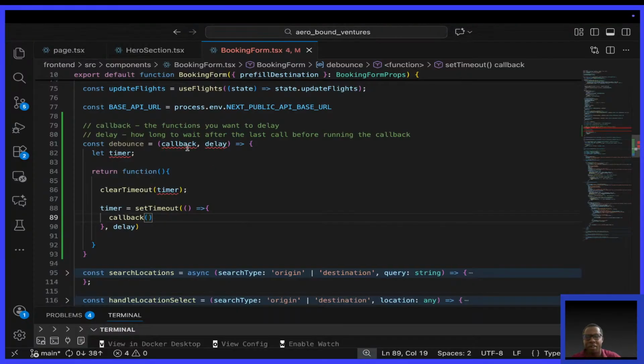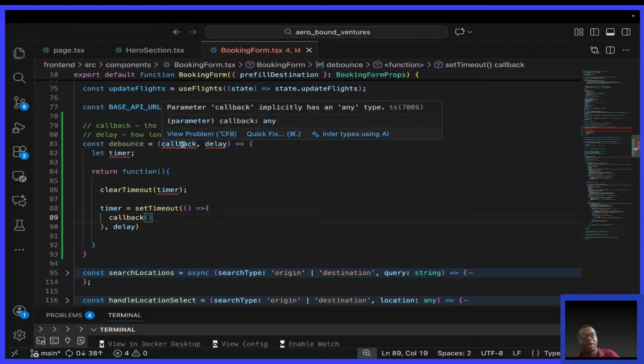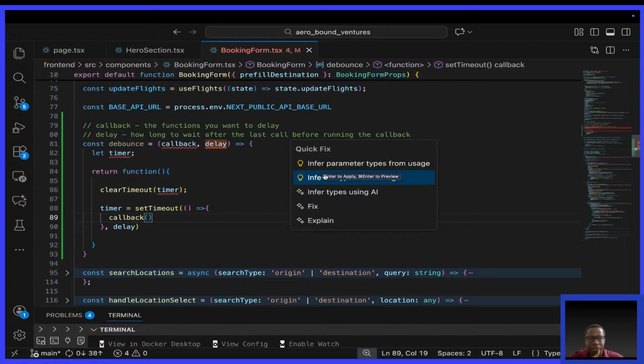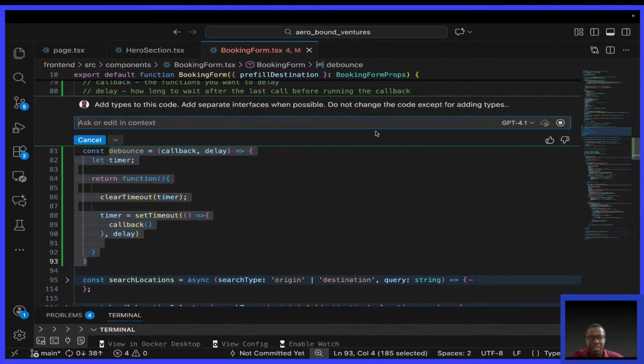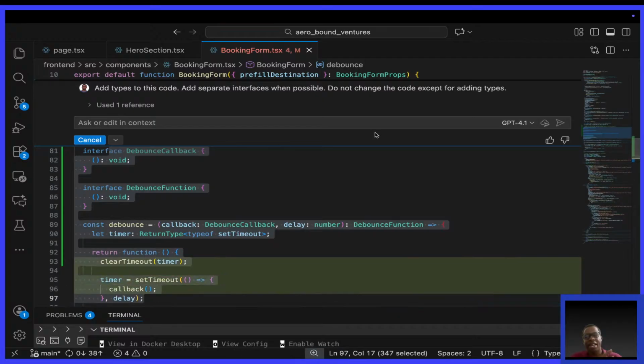If I hover over this, you see what it says: parameter callback implicitly has an any type. So it has to have the correct type. I don't know how to put the correct types for this, so we can rely on AI to see if it is correct. If you go to quick fix, infer types from usage, infer all types, if I say infer types using AI, that's what AI does. But the usual trick is to simply say any.